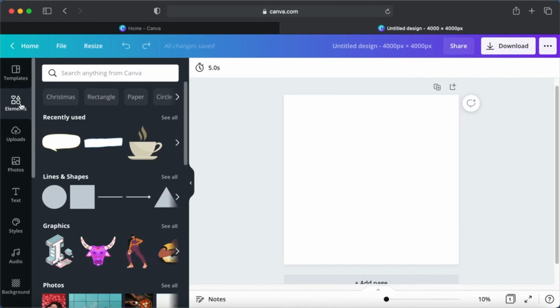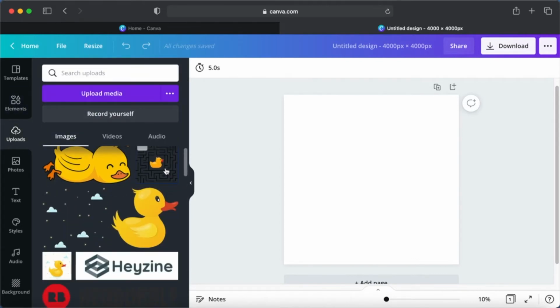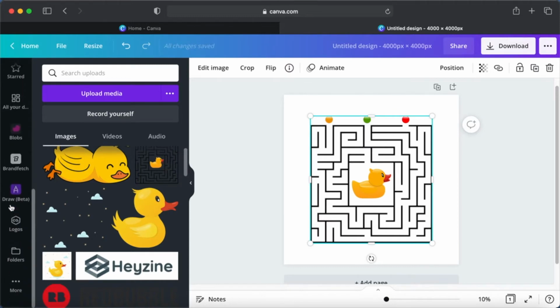You can choose from the elements or from your uploads. I'll be using a duck maze picture in this example. From here you just scroll down and go to the more section. Click on more.